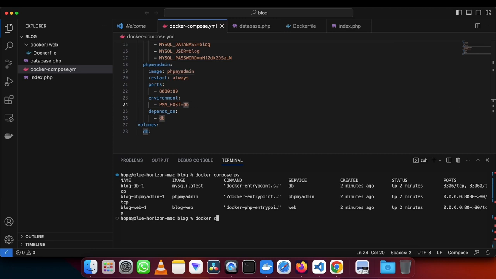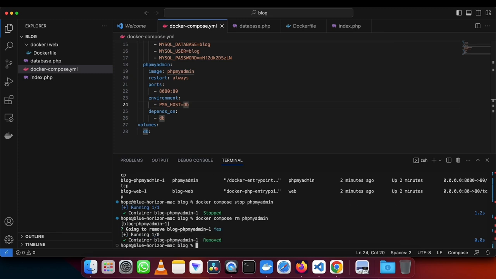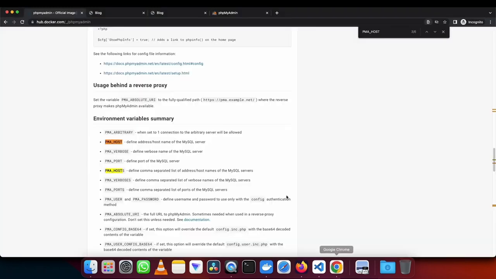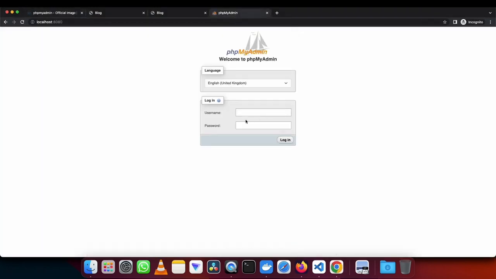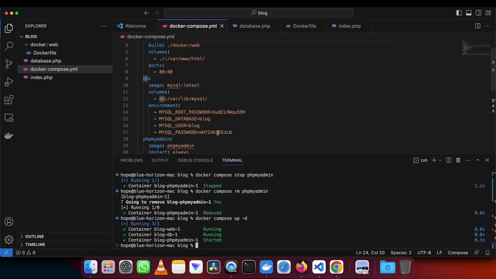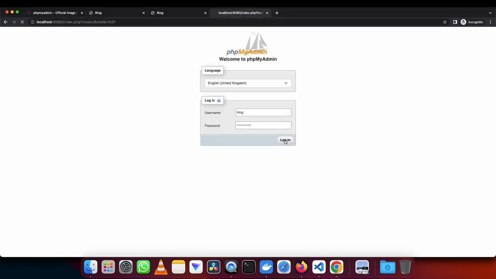Because we have updated the phpMyAdmin container settings in our Docker Compose file, we need to first stop and remove this container. After that, we will start it up again. And there you have it, the server field is no longer displayed on the login form. This is because it's already configured to connect to our database container.